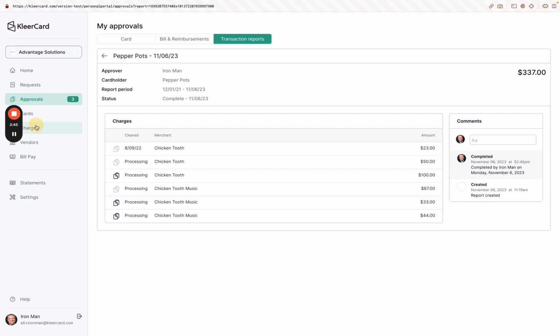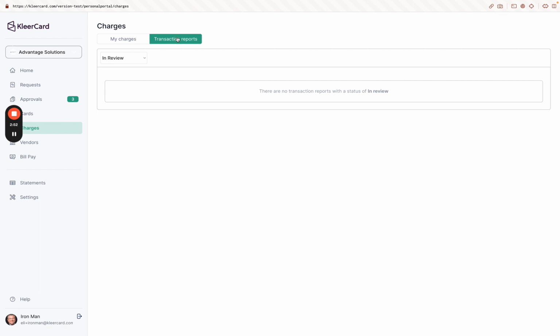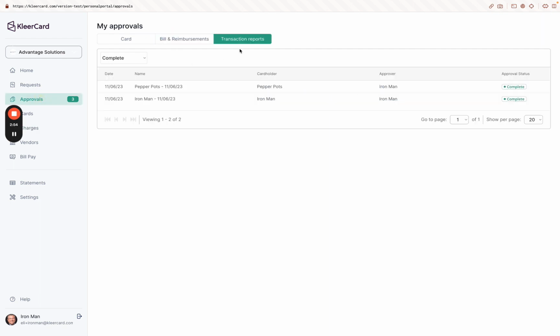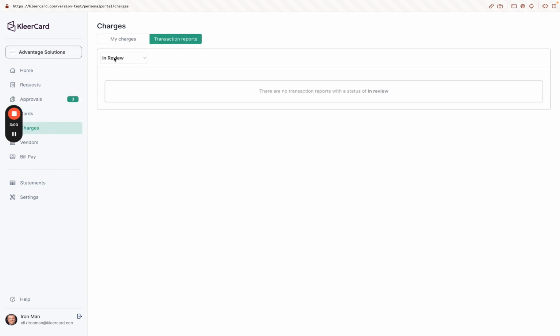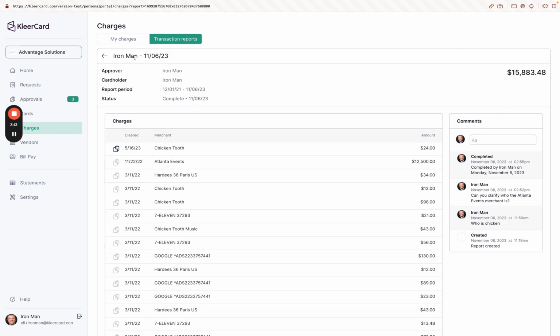And then if we go to charges, you'll also see now that there is an additional tab here for transaction reports, and while the transaction reports under approvals will only show you charges you're responsible for approving, under the charges, these will show you the reports that you're the card holder on. So for anyone who looks here, under the transaction reports, you'll see any reports that were created with them as a card holder. So I'm logged in here as Iron Man. You can see card holder was Iron Man.